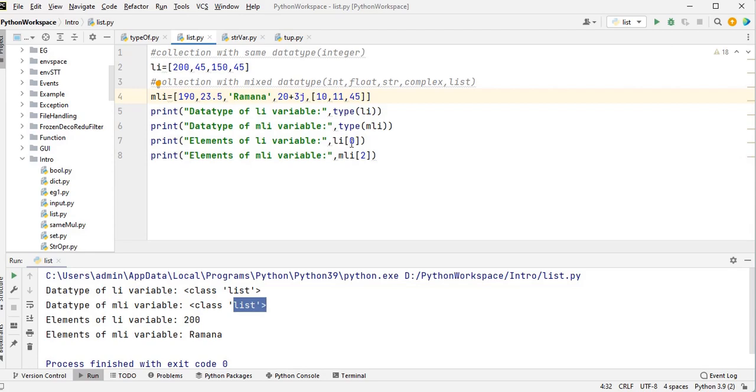Seventh line, li of 0. So, the 0th index returns what? We already discussed that a list is indexed. Indexed means the first element's index value is what? 0, the second is 1, this is the second index and this is the third index. Index values always start with 0 only, not from 1. Here the 0th index returns 200, then the first index, second index and third index.